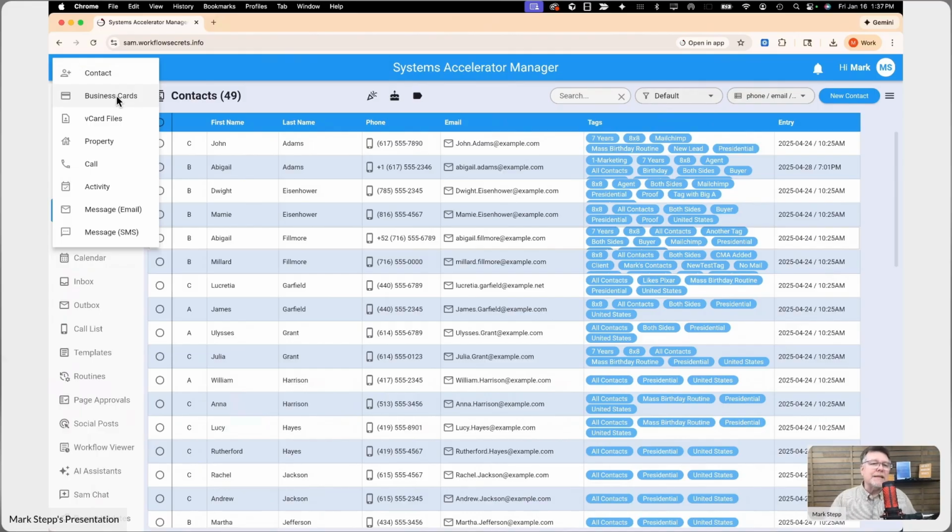Maybe you've got a physical business card, and you're using this on your phone and you just take a picture of the business card. It can scan that picture using AI. It interprets the information, does OCR on it, optical character recognition, and throws it into your database, and it can tag it and do all the things that it wants to.